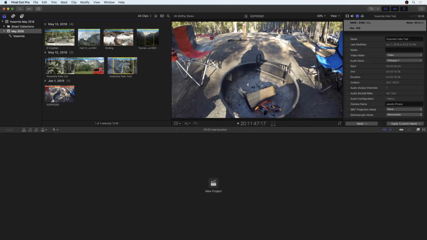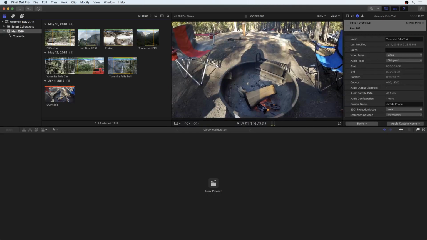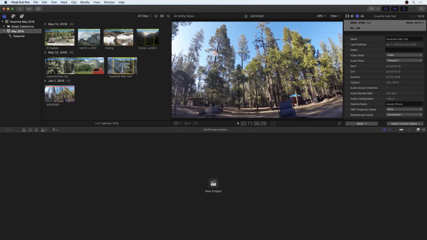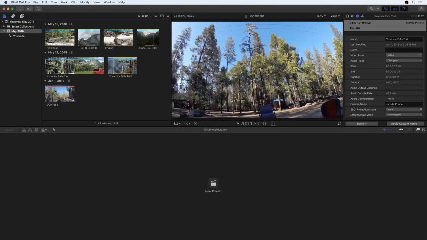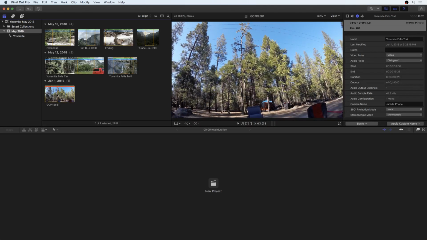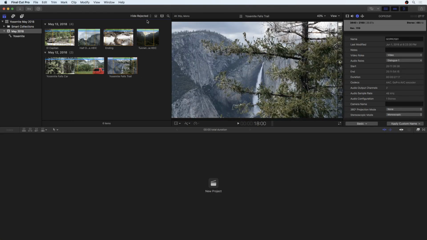And this one, this was the GoPro shot. I've already rejected it, and I'm going to keep it rejected. If I accidentally marked that as rejected, I could click on it and hit the U key, U for unmark, to unmark it as rejected. But in this case, I'm going to reject it. I'm going to go up to all clips, and I'm going to hide that rejected clip because I don't need it right now.